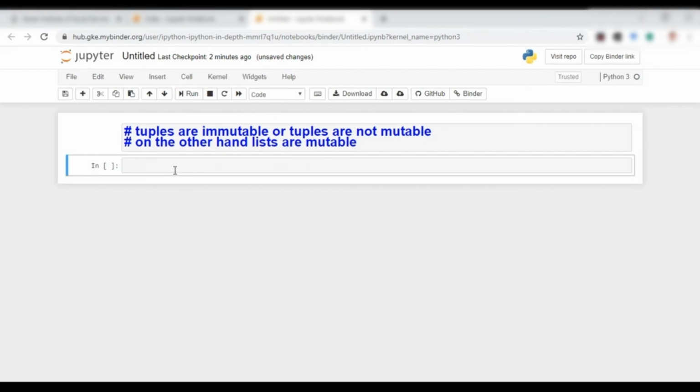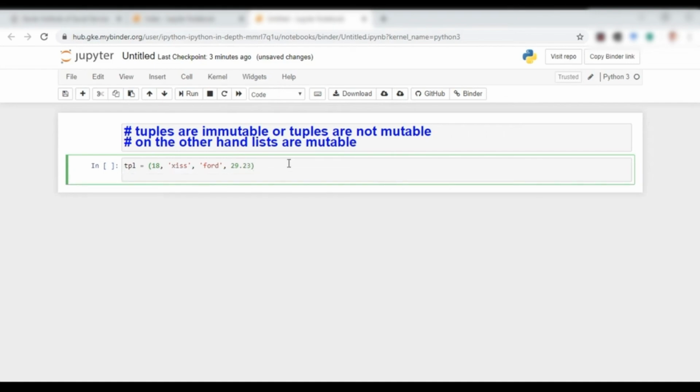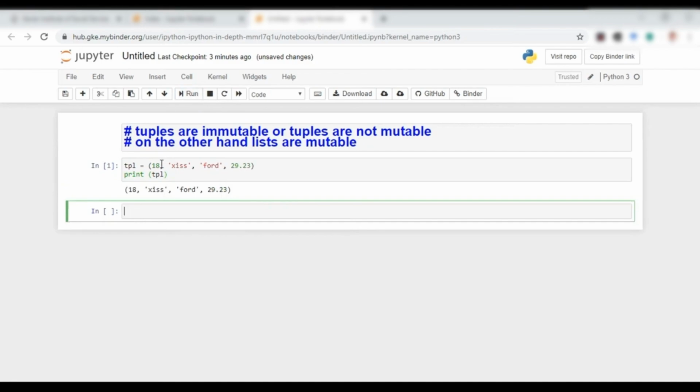Now let's understand it with a piece of code. So if I write TPL equals to, let's say, 18, then XISS, then board, then 29.23, and try to print it, print TPL, hit run, I will get this output, right? So you can see that it can accommodate string, it can accommodate numbers, it can accommodate floats. So these three types of things can be easily accommodated, all types of data types within the tuple.